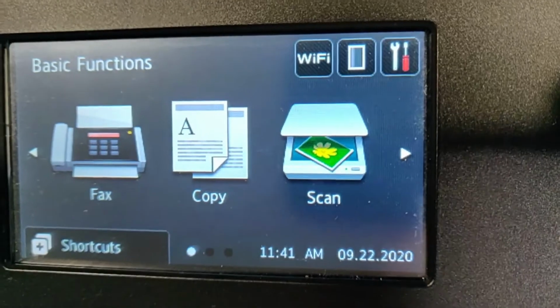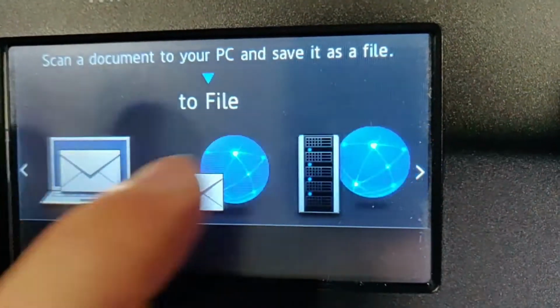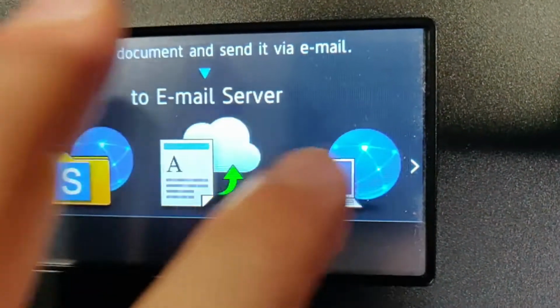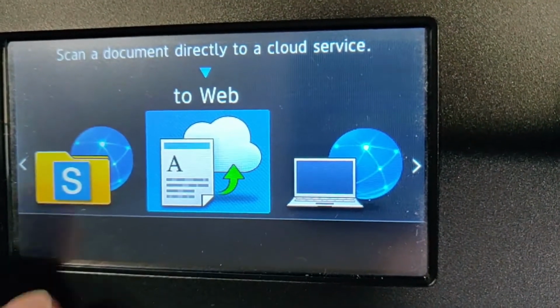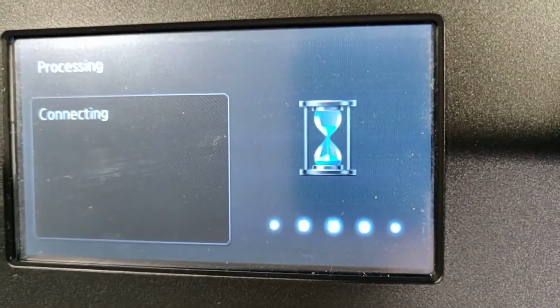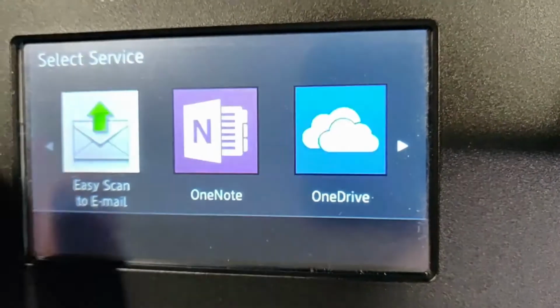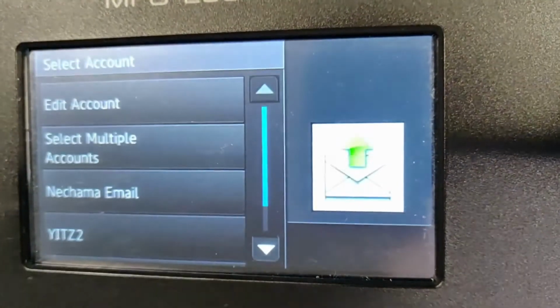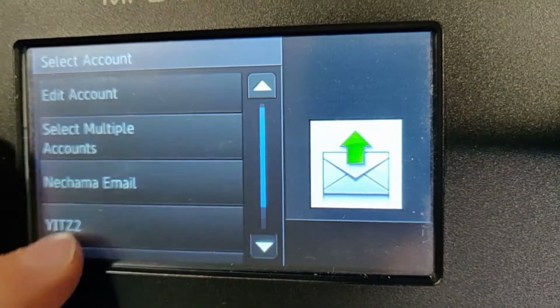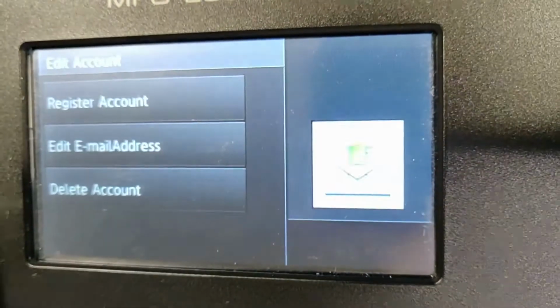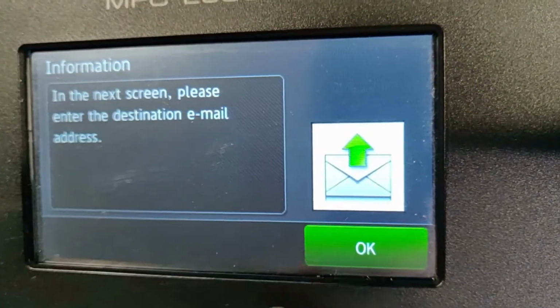So click scan, scroll to scan to web, click on scan to web. Then click easy scan to email. And here you're going to register your email by clicking edit account. Register account. Here you're going to type in your email address.